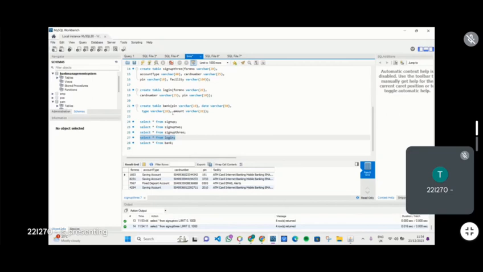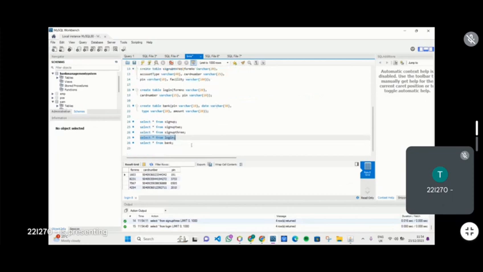Now let's look at the login page. Login table. The login table contains the form number and the card number and PIN number. So we can use the details from this table to verify the card number and PIN number during the login.